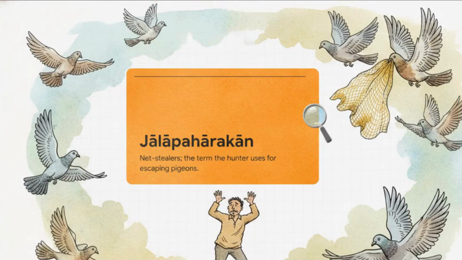And when they successfully execute this, they earn a new, actually pretty hilarious nickname from the antagonist, Jalapaharakan, which translates to net stealers. Just imagine this from the frustrated hunter's perspective. He thinks he's caught this massive dinner, but instead, he just has to stand there helplessly on the ground, watching a flock of literal net stealers fly away with all his expensive gear.